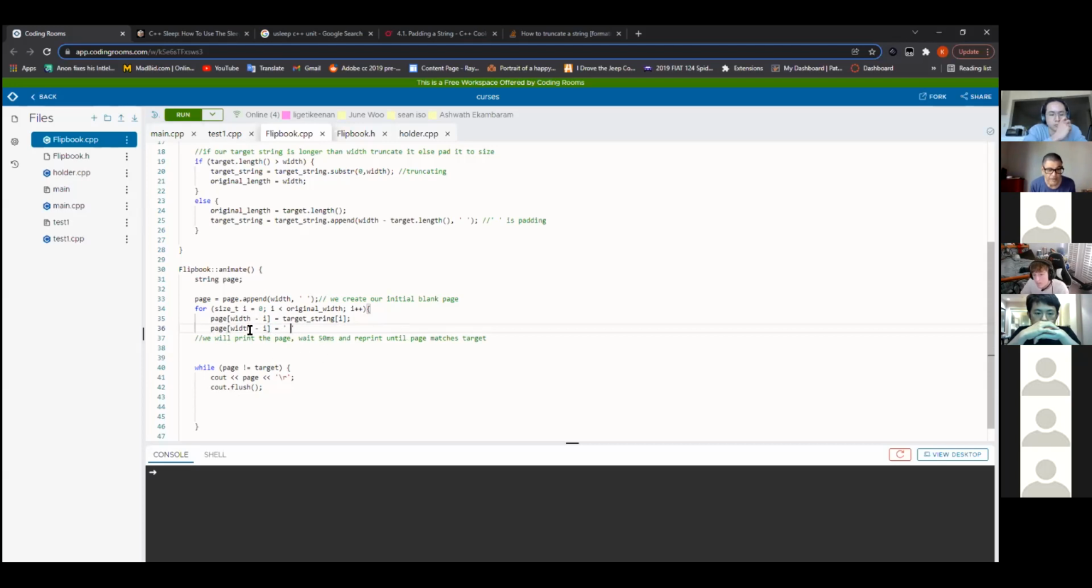All right, and a semicolon after that. And then on the next line you can close the curly brace. All right. So what this does is basically take that chunk and move it to the end of the string.